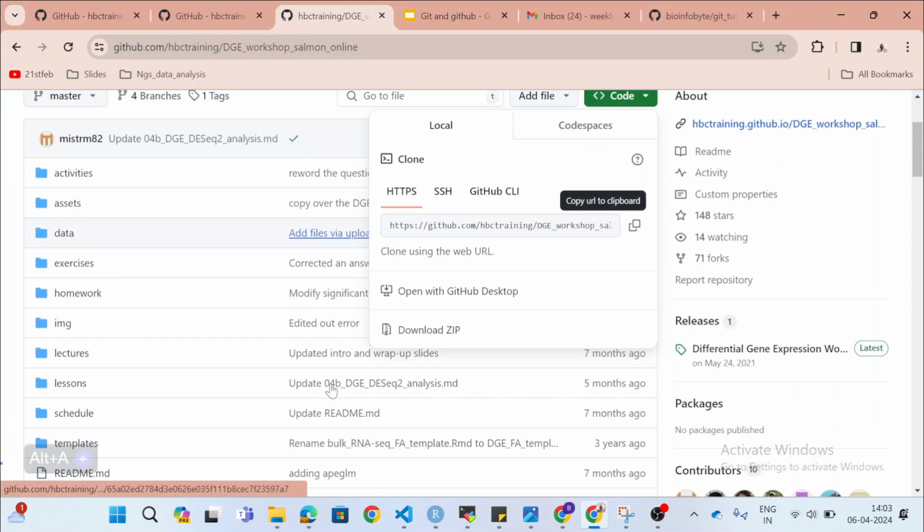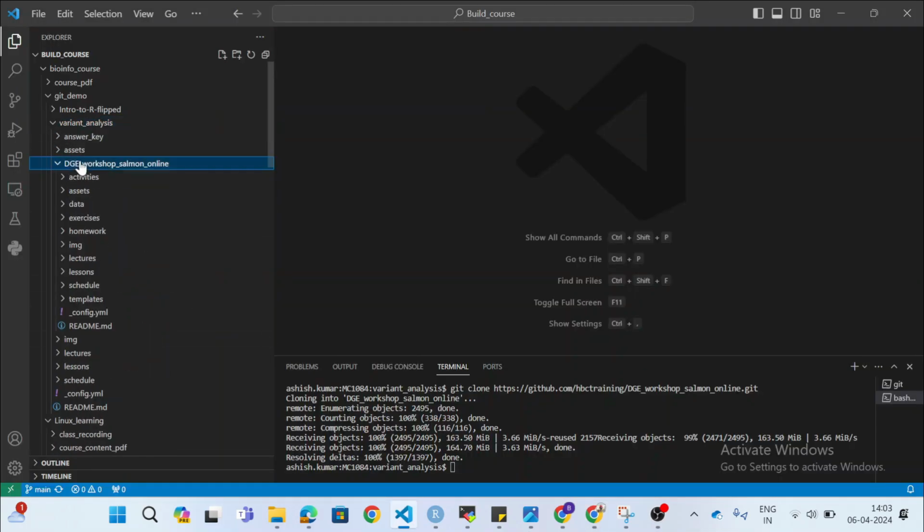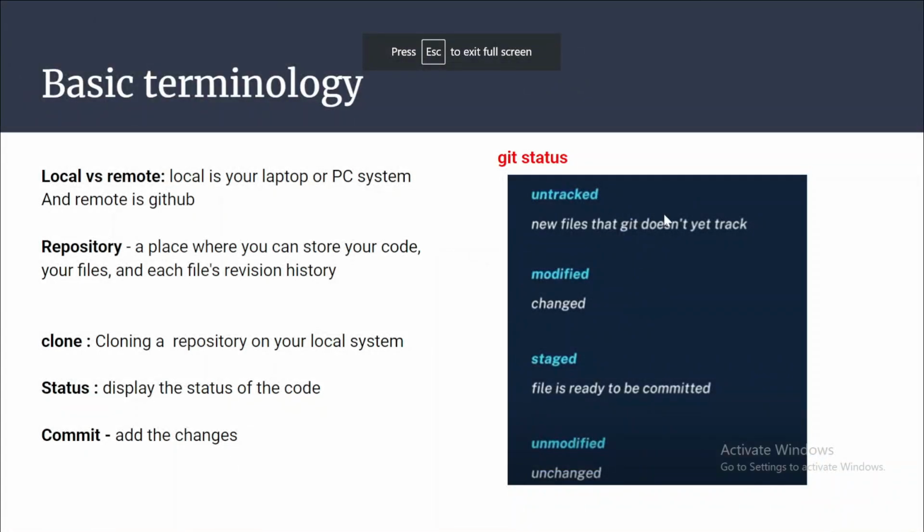So we'll compare the files. For example, in this particular repo, we have different files: activities, asset, data, exercises. If you go to that particular repo, this was the repo I cloned. We have the entire content: activities, asset, data, exercise. So what I did, I copied the entire repository that was on remote, that is GitHub, to my local system, that is my laptop. So this is the first way to clone any repository. Clone is clear, repository is clear, and now the status part.